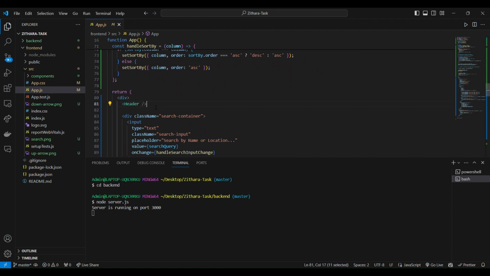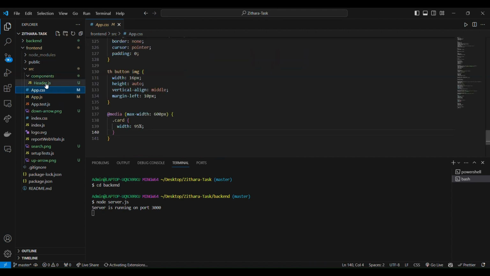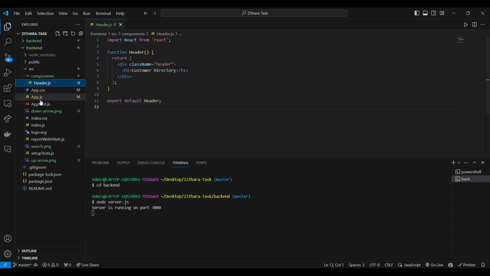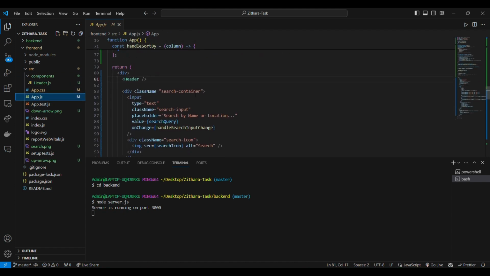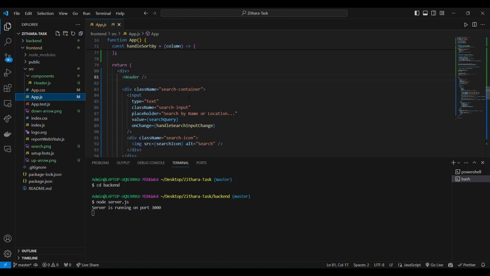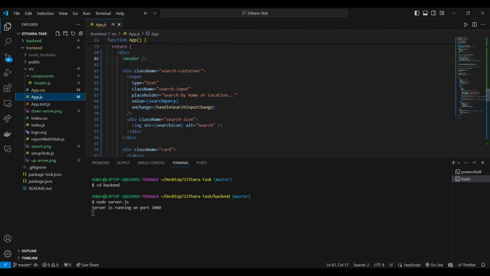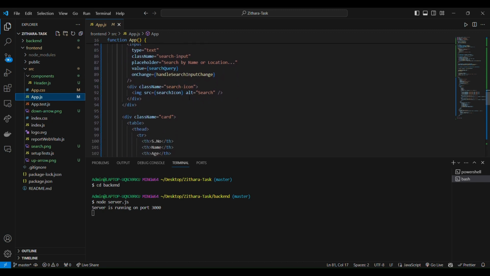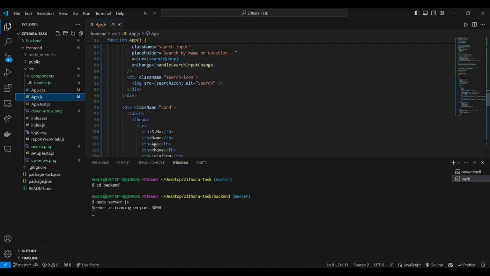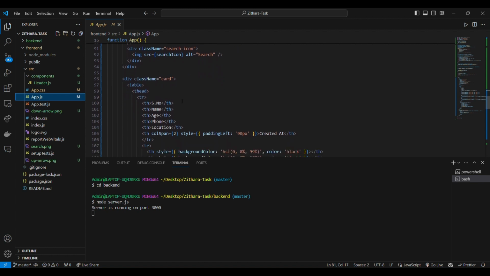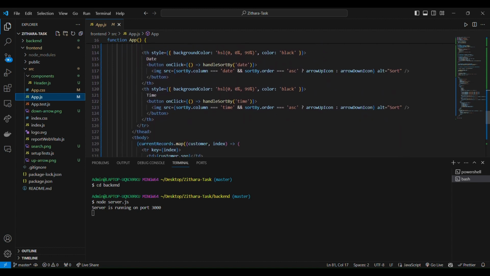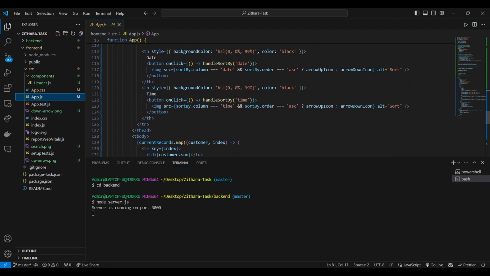Here this is the header component. I have written the code in header.js, so we include that header component here. This is the search container. Below the header, there will be a search container. In the search container, we can search a customer by name or location. As soon as we search the values, on change, the values will be displayed below. Inside the card, the table is populated. The table which we populated in the database is displayed.